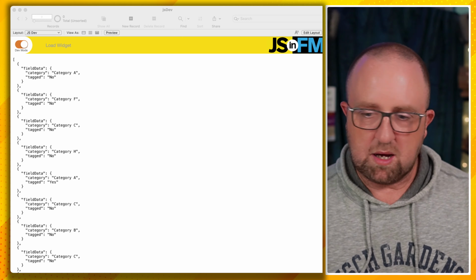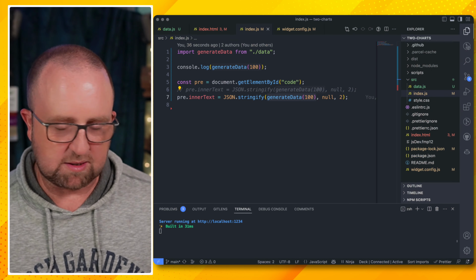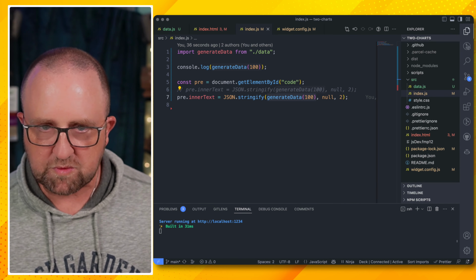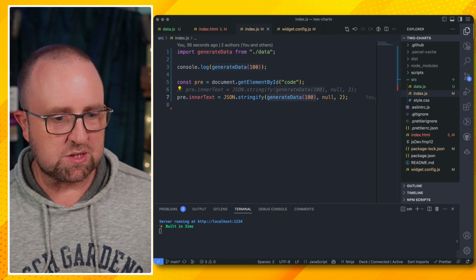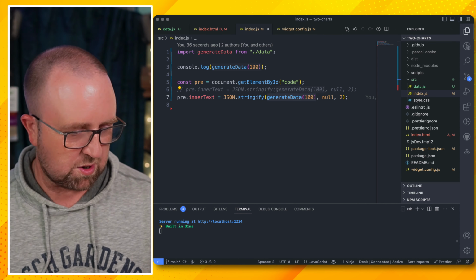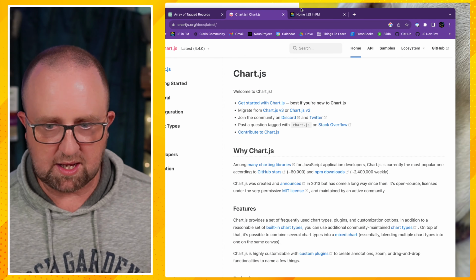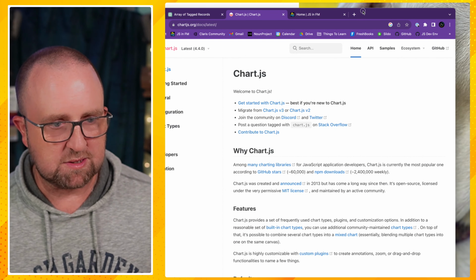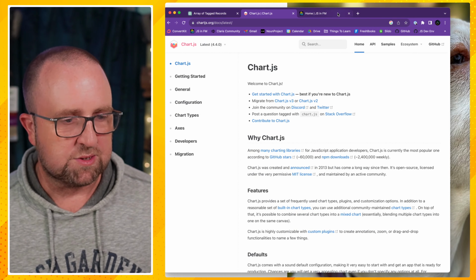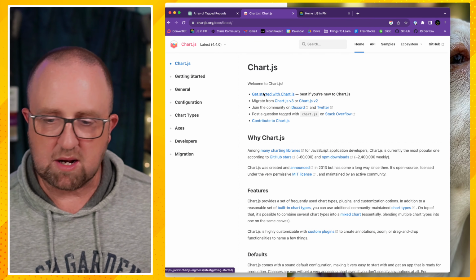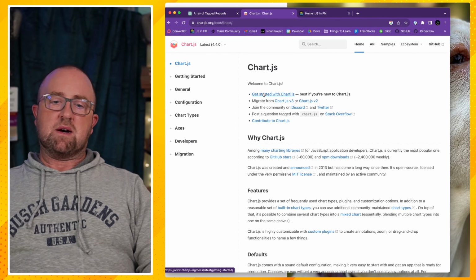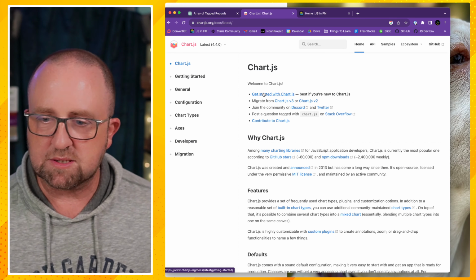All right, so we're trying to build a charting mechanism. We've got the data. Now we need to use the charting library, and we're going to use Chart.js to do that. So Chart.js is right here, and I'm going to just walk through the process of installing Chart.js.